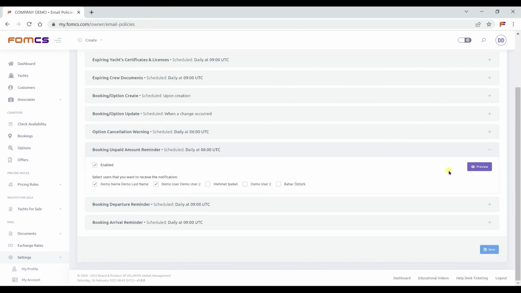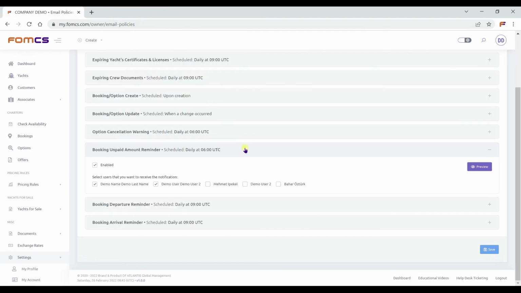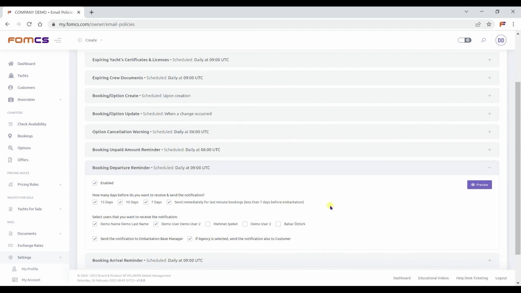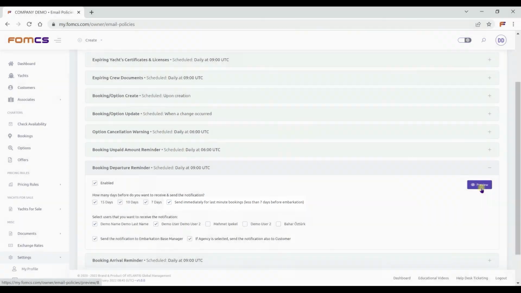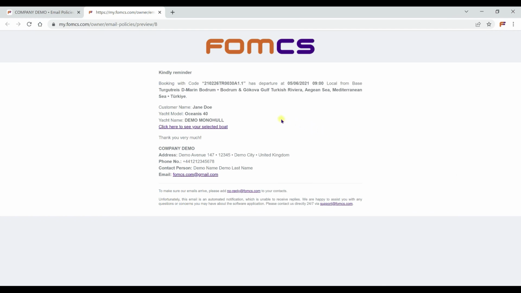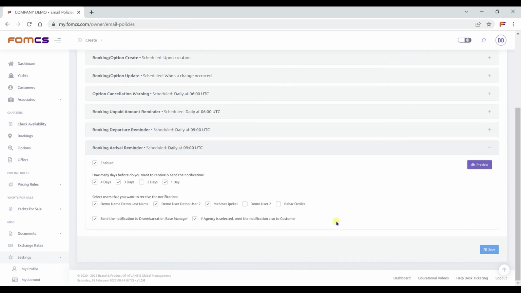Unpaid amount reminders regarding the bookings are sent to the selected user's agency, or to the customer if you enable it. Booking departure reminders are sent to the selected users, to the embarkation-based manager, and to the customer if selected. There is also an option for immediately sending notification for last-minute bookings before embarkation as per conditions. Booking arrival reminder conditions work the same as the departure reminder.